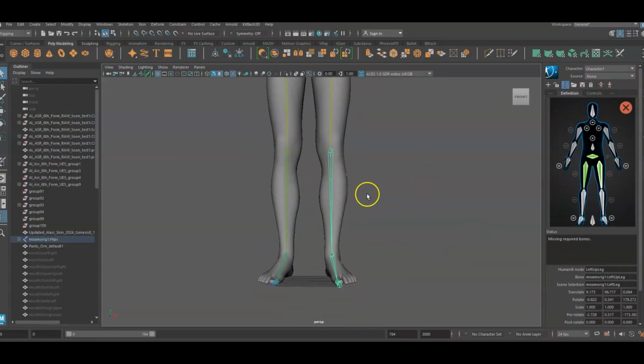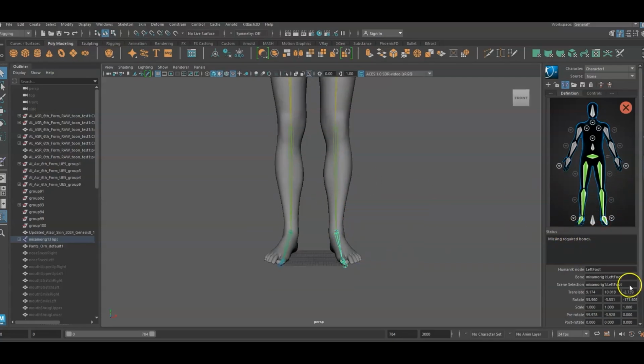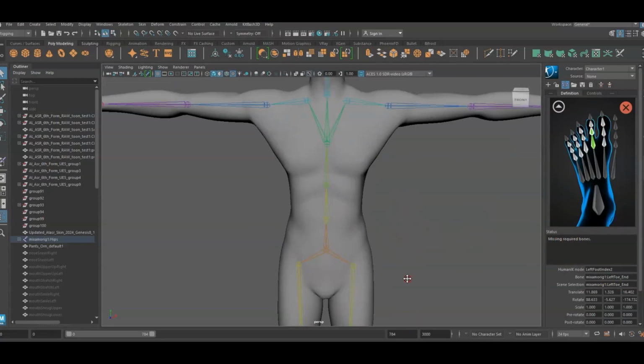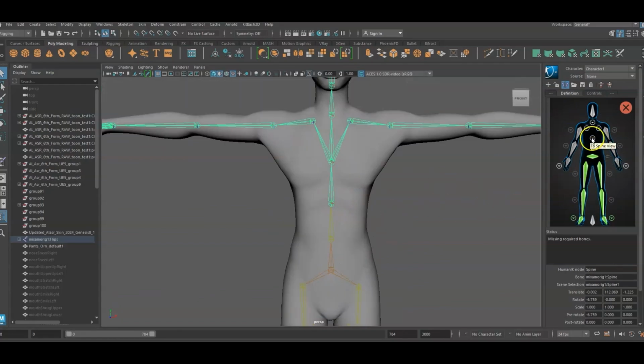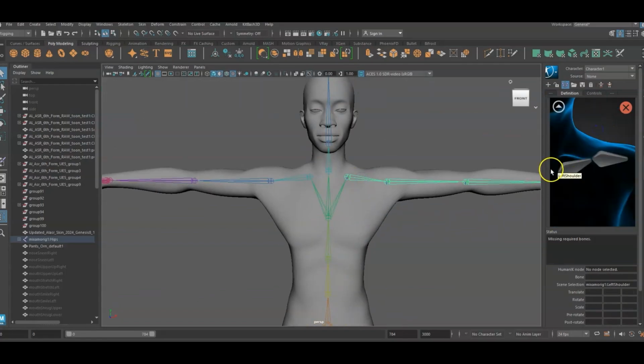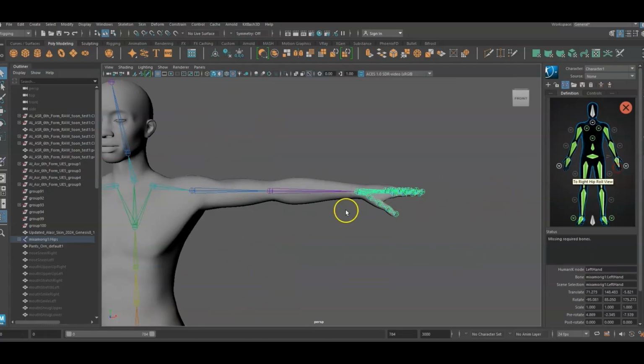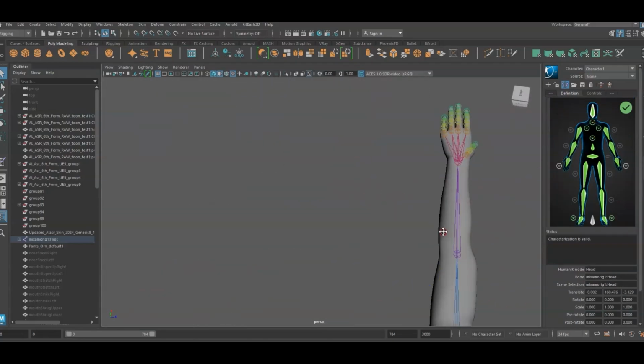Let's go ahead and do our definitions. I gotta start with the root. The root is right there at the pelvis, and then you get to the thigh, the shin, then you come on through here to the foot. I don't have to do all the toes, which is great. Do the shoulders, arms.